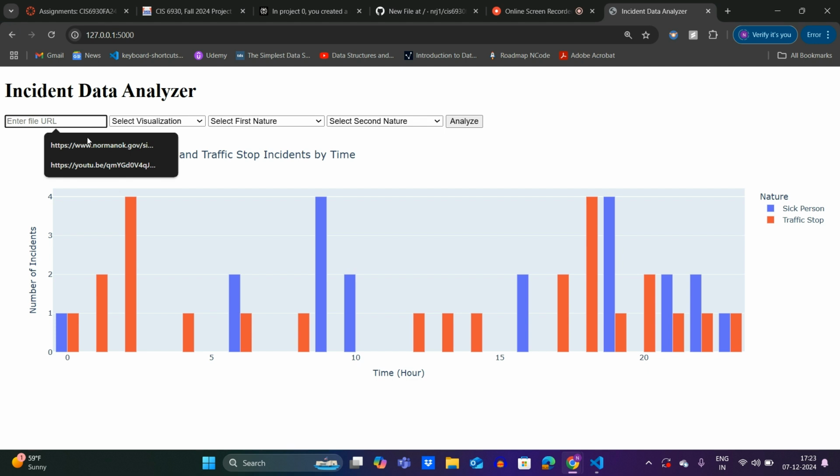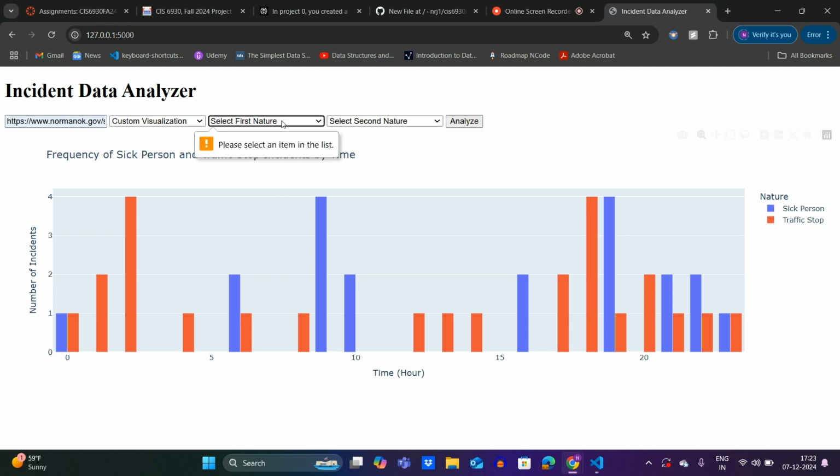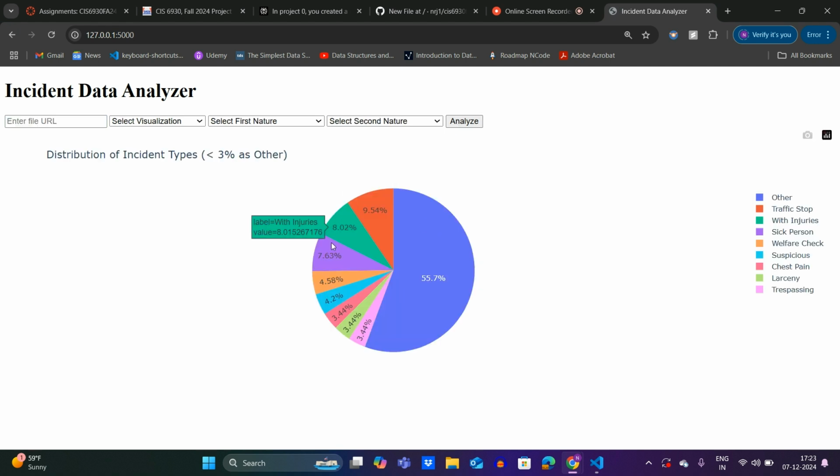And last but not the least is our custom visualization, which does not take in any value. So you don't need to fill in these values. Just analyze and you get it. Okay, so you have to fill in, but it does not matter. These values are not taken into consideration. I've given this as compulsory, which I can change later in the code. So this is the graph.